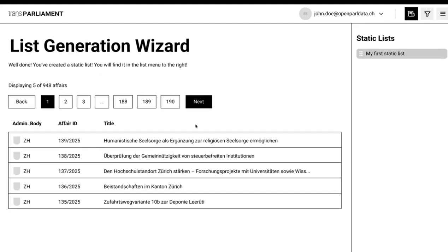So then you go on, you save your first list, and then it's up to you. You can add more lists, you can add dynamic lists, you can change the lists that you have, or also explore the affairs in more detail. As we have already seen, you can then look for politicians that are involved in those affairs, and so on. So this is the status for the moment.